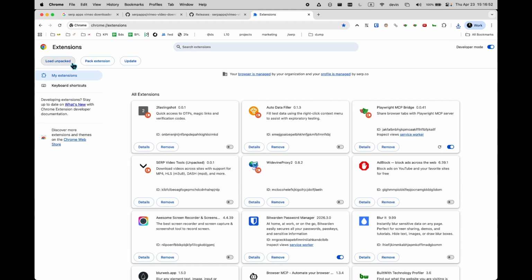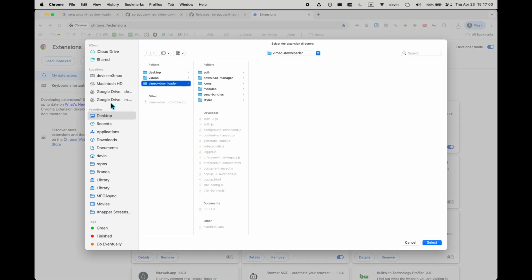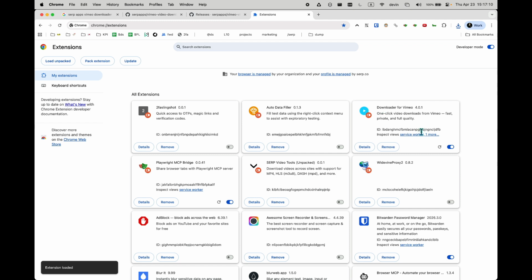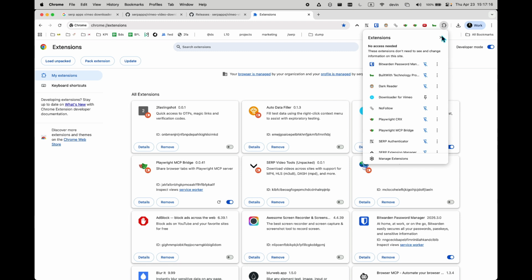And that will allow you to have this button here on the left side that says load unpacked. And that'll allow you to load the extension we just downloaded. So click load unpacked, go to your computer, wherever your thing downloaded and you unzipped it, and just select the Vimeo downloader folder, click select, and you'll see here that put the extension available to us. If you click this little puzzle piece up here, you can pin it and it will act like all the other extensions that you've downloaded before.